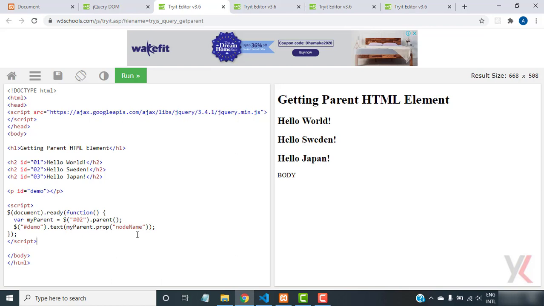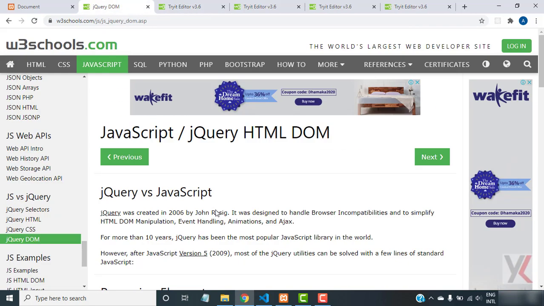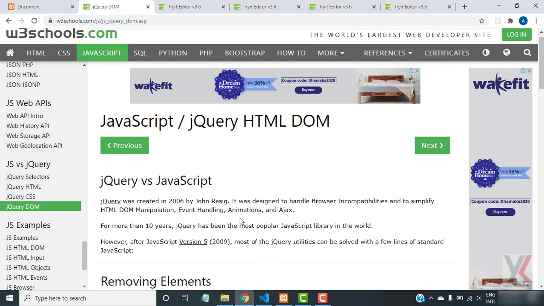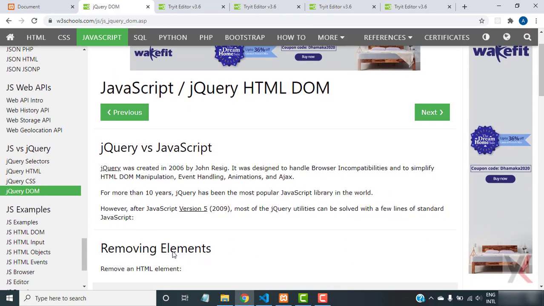In this way we can access our parent node, and we can know the node name of that particular parent. So this is all for jQuery. We have learned about the basics of jQuery. We are coming towards the end of our course. Here we'll talk about the Web Storage API.